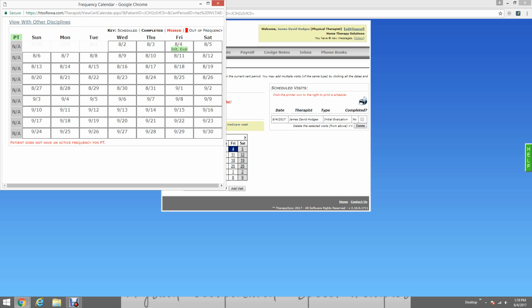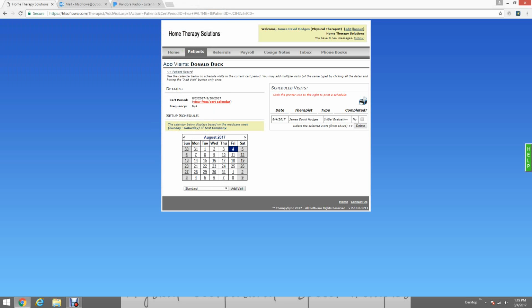You need to schedule the whole cert period at the very beginning, the whole thing out right away. So we're going to say you did 4 weeks plus this one visit today. And we're going to say that you and the patient decided you're going to see them on Tuesdays and Thursdays. So you choose your visit type from this drop down. Most of them are going to be standard. And then you have to click on the boxes.